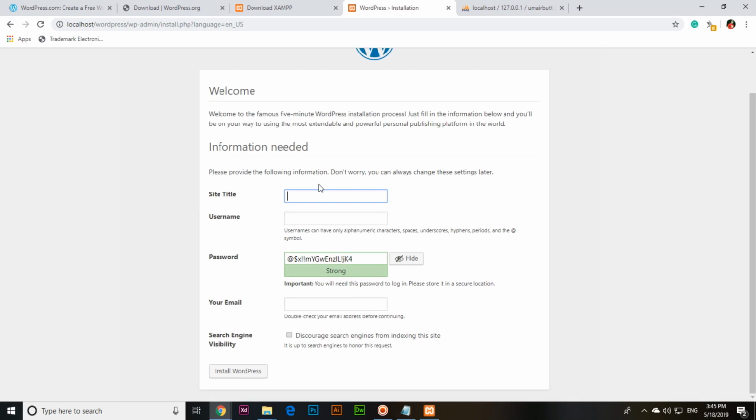Now here, the site title, we can also change it later. Right now I have typed Omer, but the username is admin, or you can select any other. For the password, if you want, use a strong password, and then your email is here, for example admin at this one. Make sure you do not check this option, otherwise search engines will not be able to index this site.